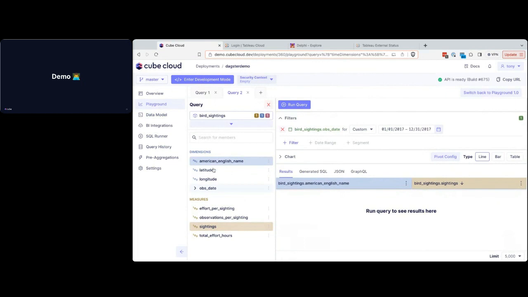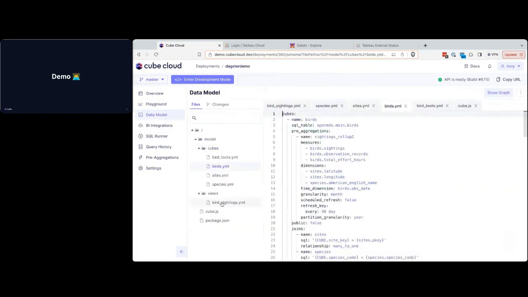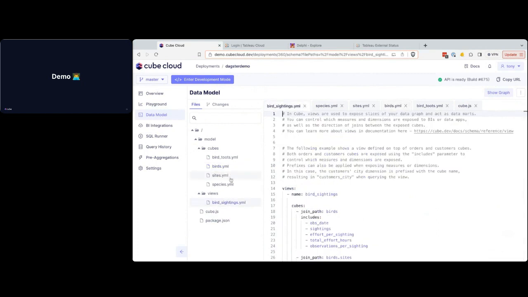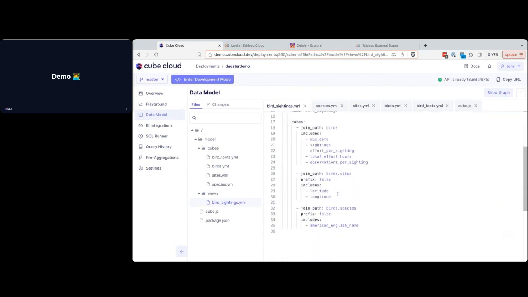As we're building this data model, jump back to views real quick. As we're building this data model, we don't necessarily need our end users to know that birds, sites, and species are separate tables or even separate cubes. They're just interested in bird sightings as a concept. And we want to put all those dimensions and measures together in a way that they can just reference each of the fields that they want. So in Cube, we call that concept views.